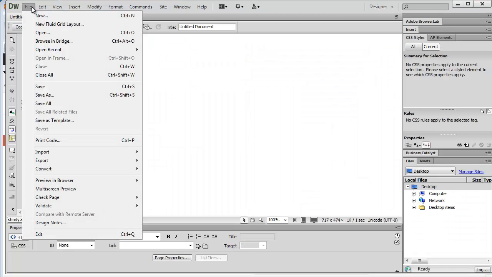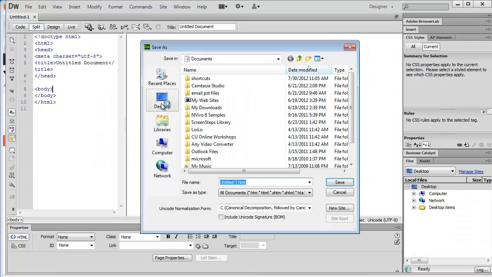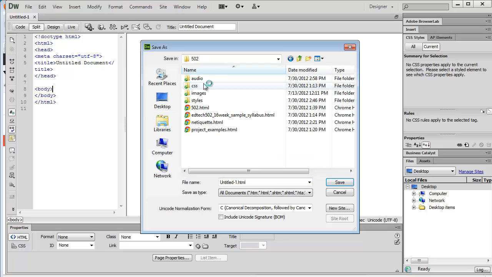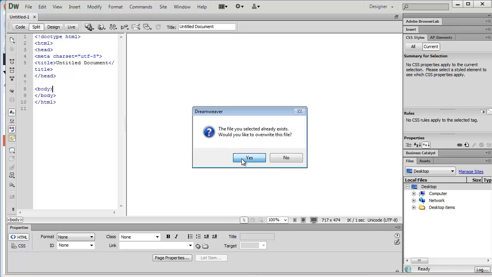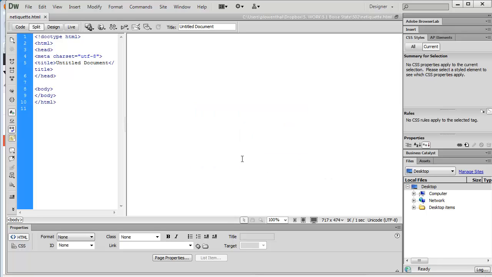So the first thing I'm going to do is save this. I'm going to do a File, Save As, and I have a shortcut on my desktop that brings me to my 502 folder, and I'm going to save it as Netiquette. In this case, I've already done it, so I'm just going to save and replace it. Yes, I would like to overwrite it.